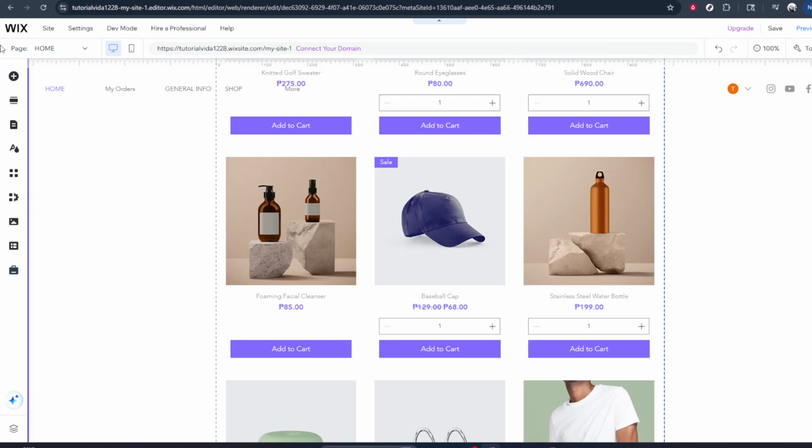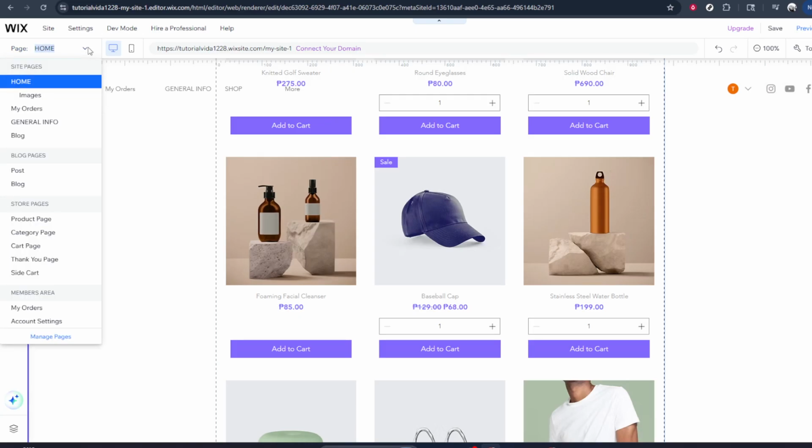On that bar, there's a small downward-facing arrow next to the page name. This arrow indicates that there's a menu you can open. Go ahead and click on that little arrow.